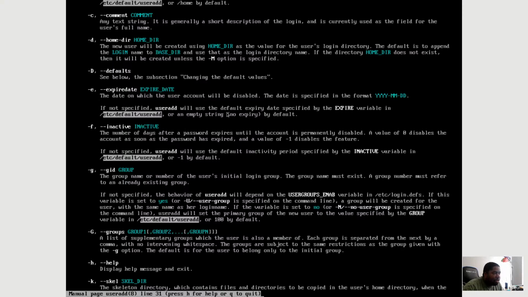useradd will use a default expiry date specified by the EXPIRE variable in the /etc/default/useradd file that I just showed you, or an empty string by default, which basically means the accounts do not expire.